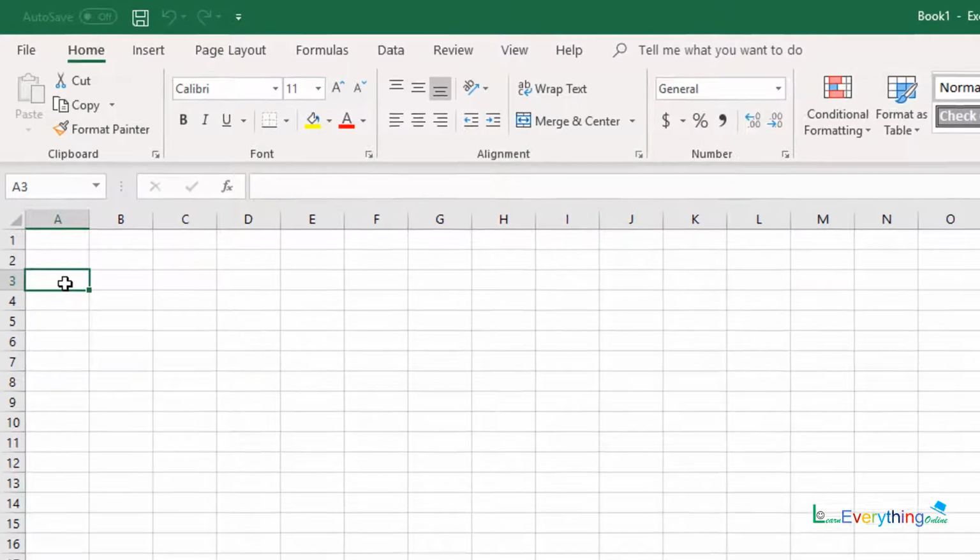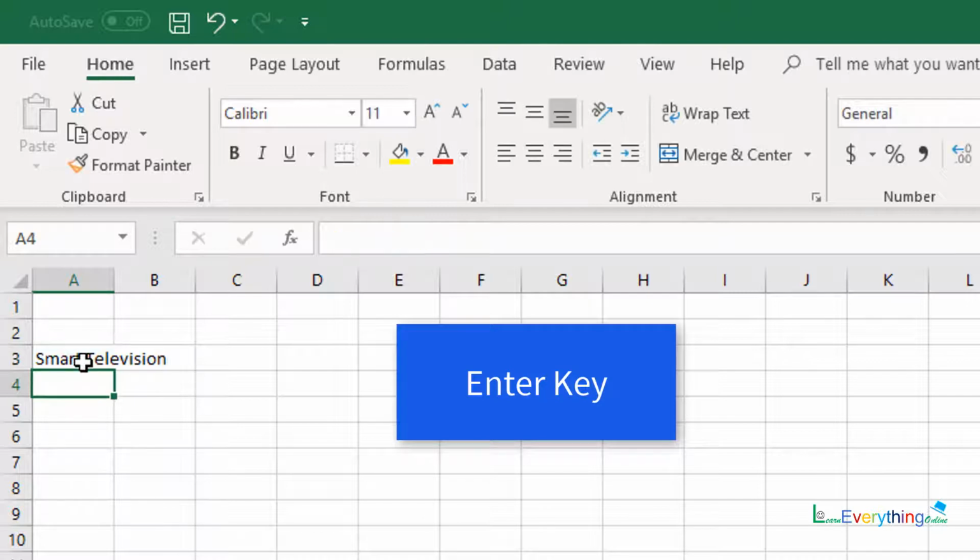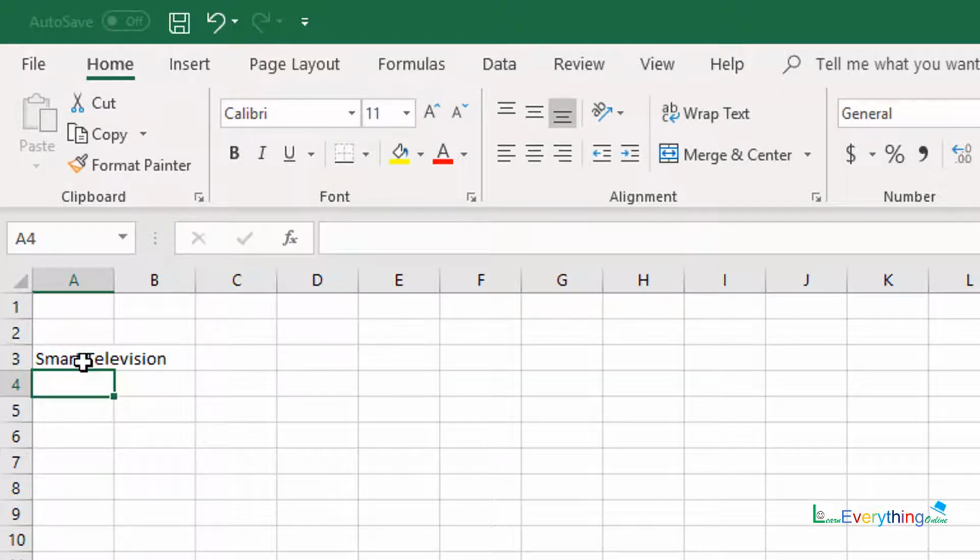For example, I will first type smart television as a product in this A3 cell. After typing this, I will press the enter key on the keyboard. You will notice that after pressing enter, your active cell is now A4. This means when you hit the enter key, Excel takes control to the cell below and makes that cell active. Also, one more thing to be noticed carefully.